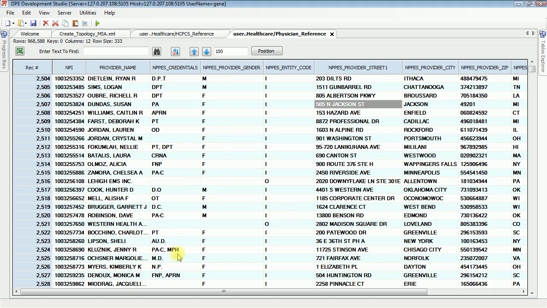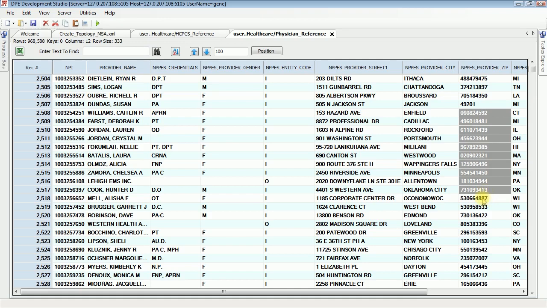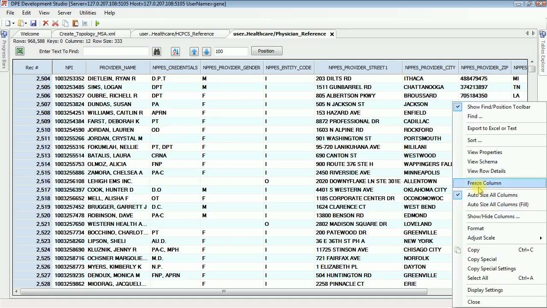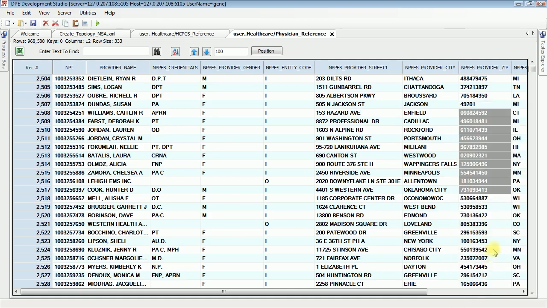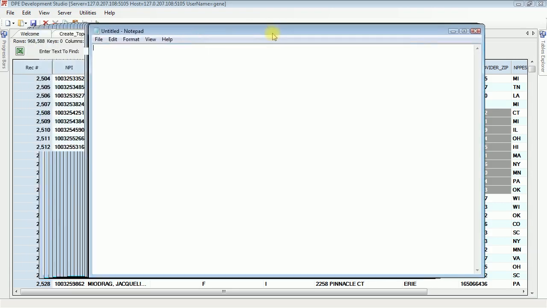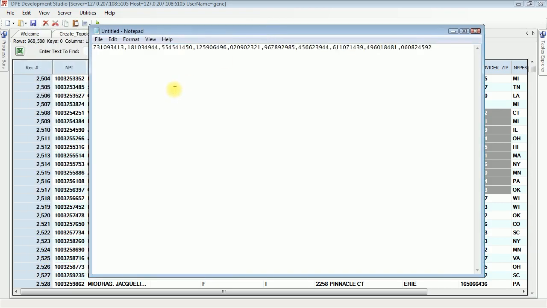Say OK. And over here, now we're going to select a group of values, and we're going to use the copy special. Now, if we then paste that into Notepad, you'll see that now the list has commas. It's the list, but delimited by commas.